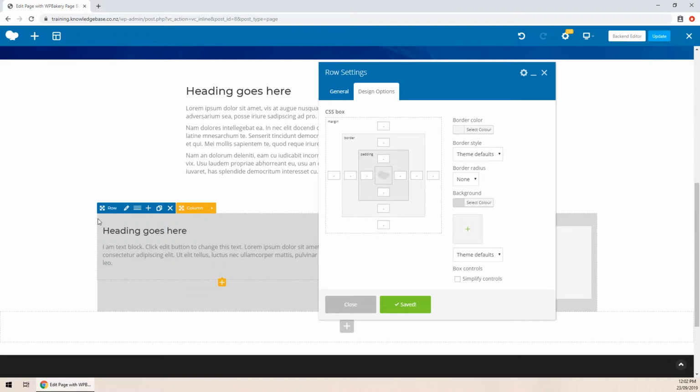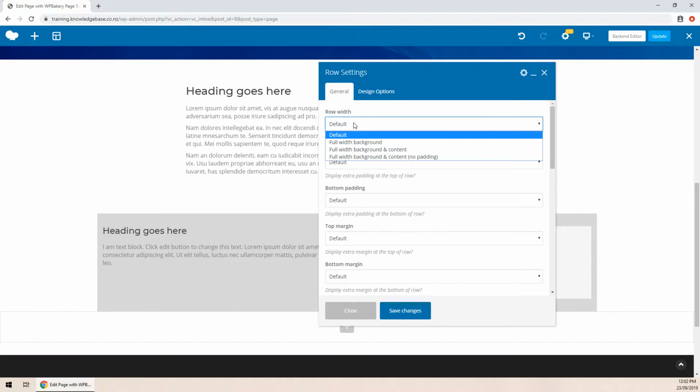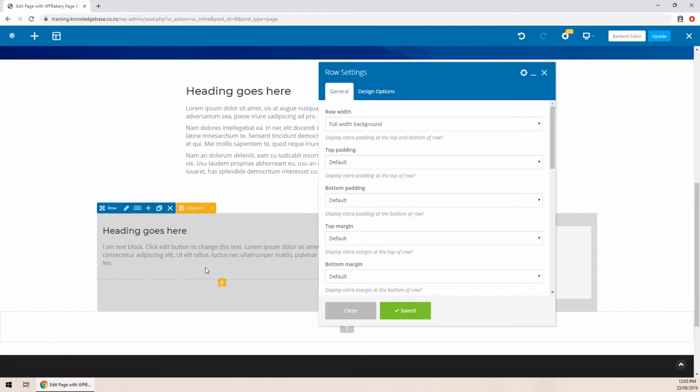As you will see, the background color doesn't stretch all the way across, and it looks a little bit weird like that, so we're going to change that. Navigate to your general tab, and the first option is row width, and this is where you can select the width of the row. There's four options. The default is what we see here. If we click full width background and click save, you'll see that the background color stretches all the way to the edge of the page now, but the content stays in the middle.